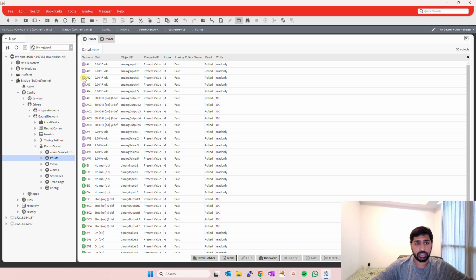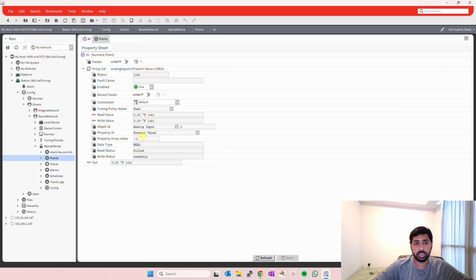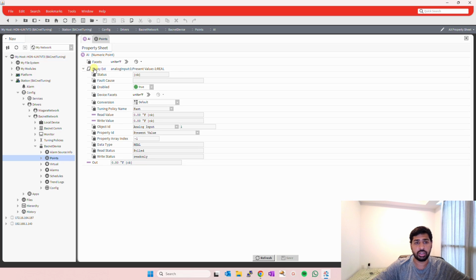Now, let's say you want to change the tuning policy of a couple of points in bulk. The one thing you have to see is, where does the property of tuning policy reside under a point? So you go inside the AX property sheet, and you see something called proxy extension. You open it, you see tuning policy name.